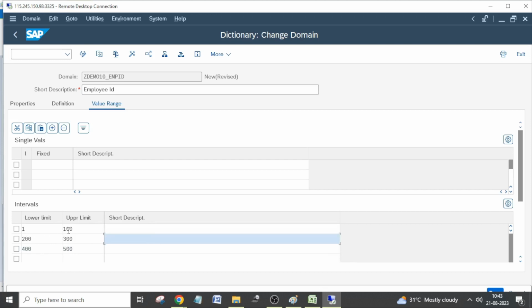First range is 1 to 100. Can we enter 101? Observe these ranges. Can we enter 101 for this field? Or, if you are using this domain for an employee ID field, can you enter 101? No, sir. No, we cannot enter 101 because the possible range is 1 to 100.